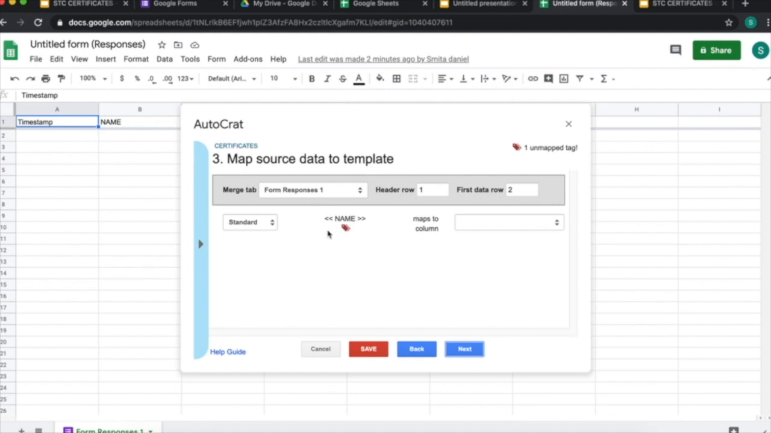So we are going to map this particular tagged field to the database field. You select name here also. So this is from the e-certificate and this is from the database name as you see it here.